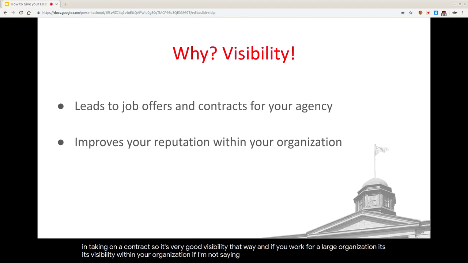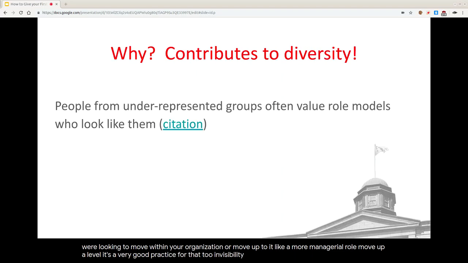I'm not saying this about myself, but if hypothetically you were looking to move within your organization or move up to a more managerial role, move up a level, it's a very good practice for that too, and visibility. And finally, why?